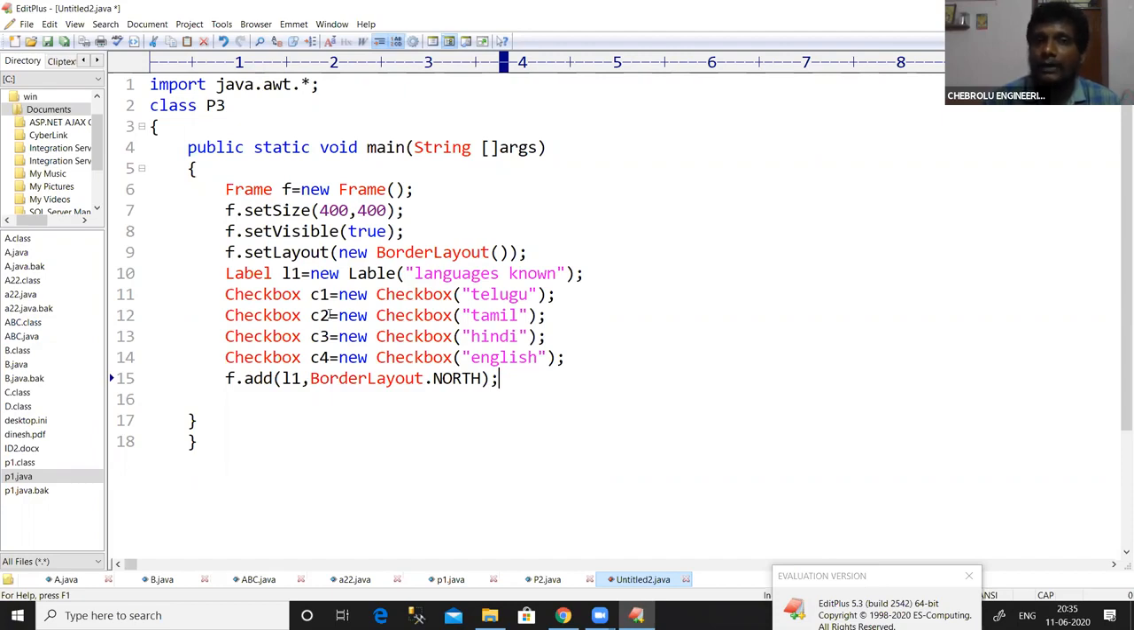I am adding L1. L1 means languages known label. So I am adding the languages known label to the frame, at the position of north. So when we have considered new BorderLayout, our frame will be under the border layout. In that border layout, the output screen, that is the frame, will be divided into parts: north, south, east, west, and center. So in the north, I'm trying to add languages known.